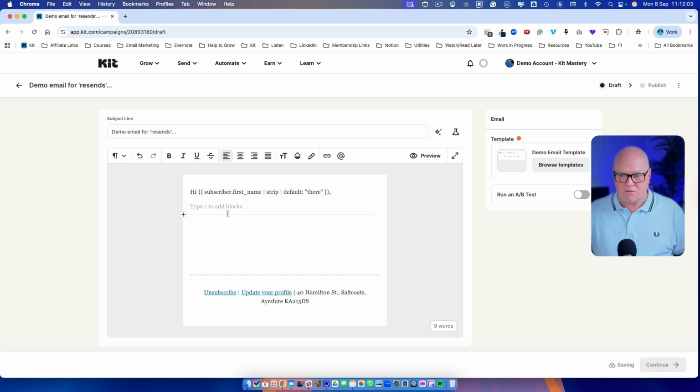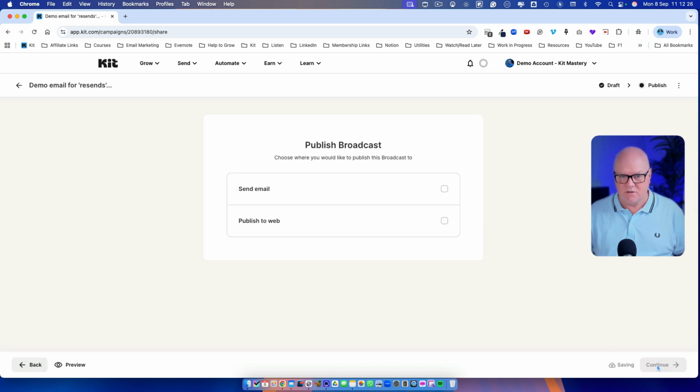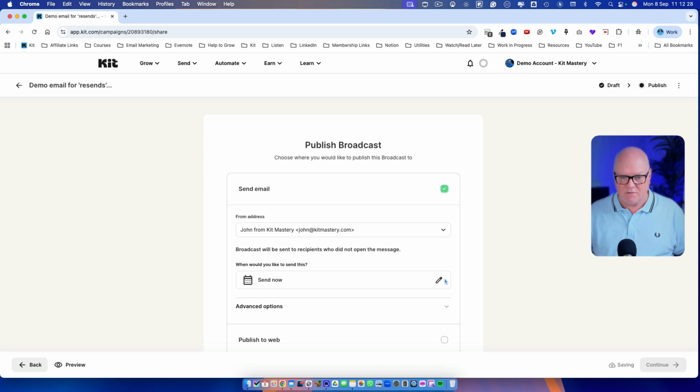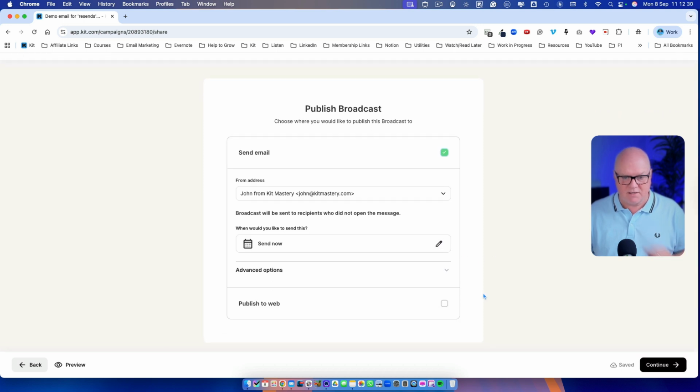Again, you've got the option to edit the actual content of the email if you want. I don't really see any value in doing that because they haven't opened the email in the first place. However, if you want to, the option's there for you. And then once you've done that, it's just literally going through the same process that you do with any other broadcast. Click continue, send the email.